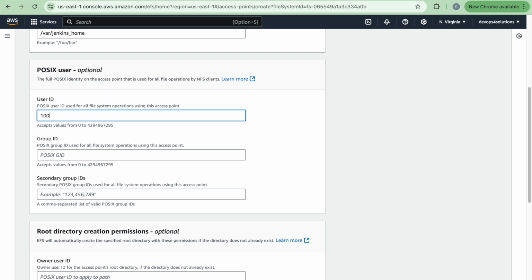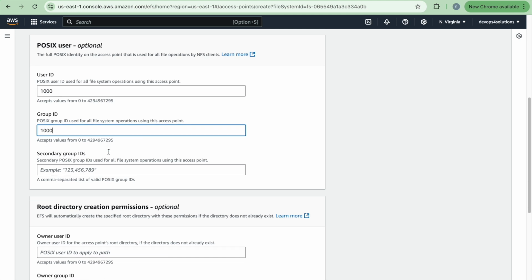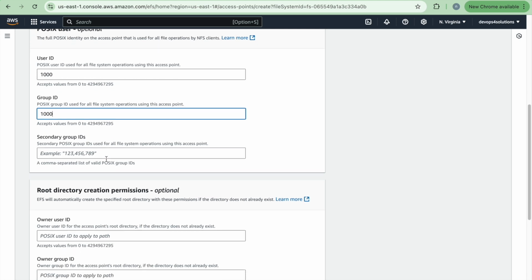So I'm just putting this 1000. This is the UID number of the Jenkins. If you go to the Jenkins documentation, you will get this number also. So I'm going with this. And the secondary group ID, we don't need it.